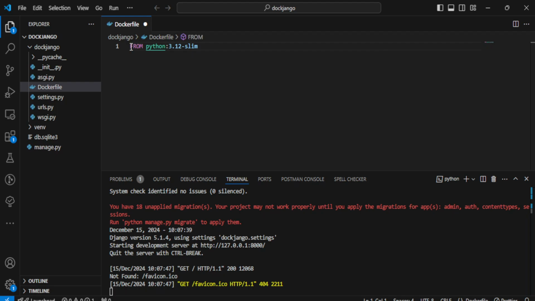And let's put here a single comment just to explain to you guys what this line of code is used for. So here it's used for using the official Python image, let's say, as the base. Hope this command is clear for you guys.